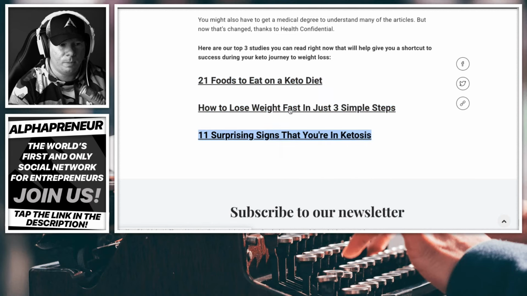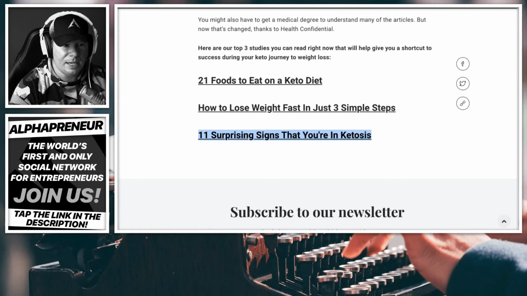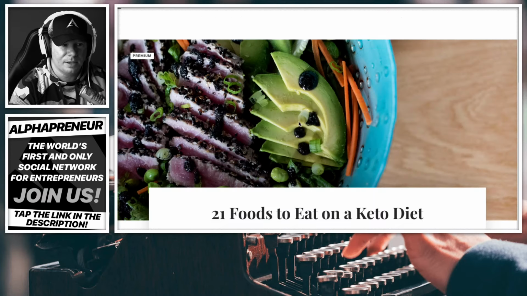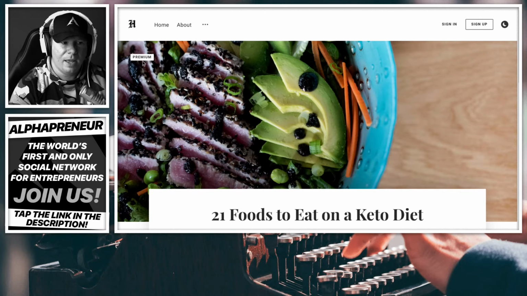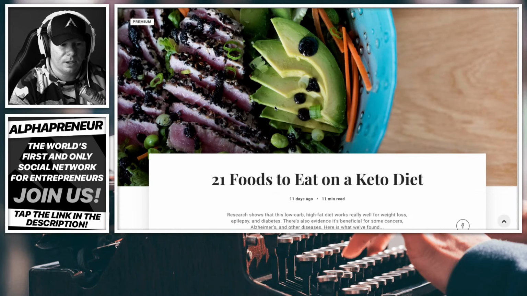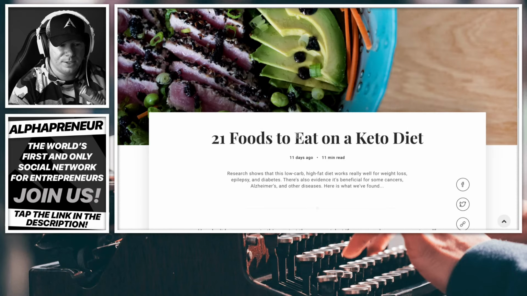And then when I open, if they were to click on any of these, if they clicked on 21 foods to eat on a keto diet, it's going to take them to this. And notice at the top left, it says premium. That's because this is gated content. So they're going to come here. They're going to see 21 foods to eat on a keto diet.